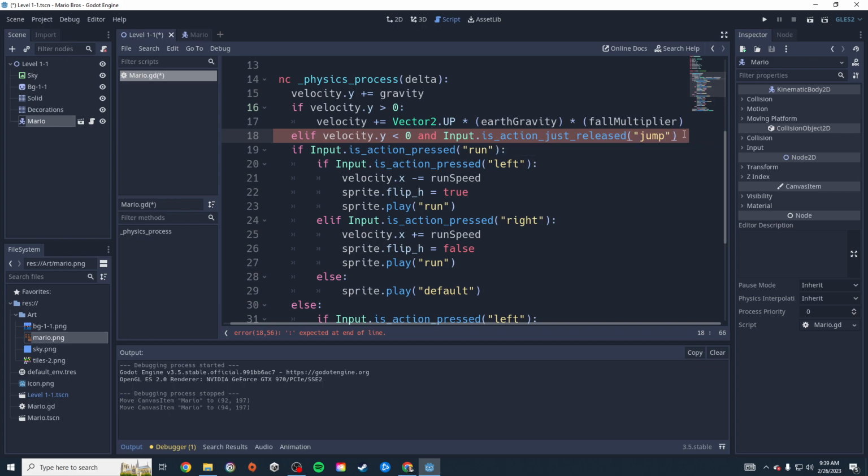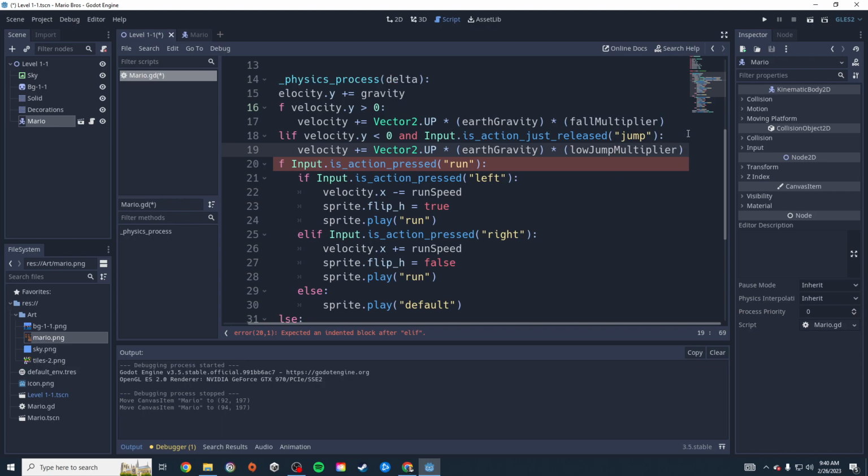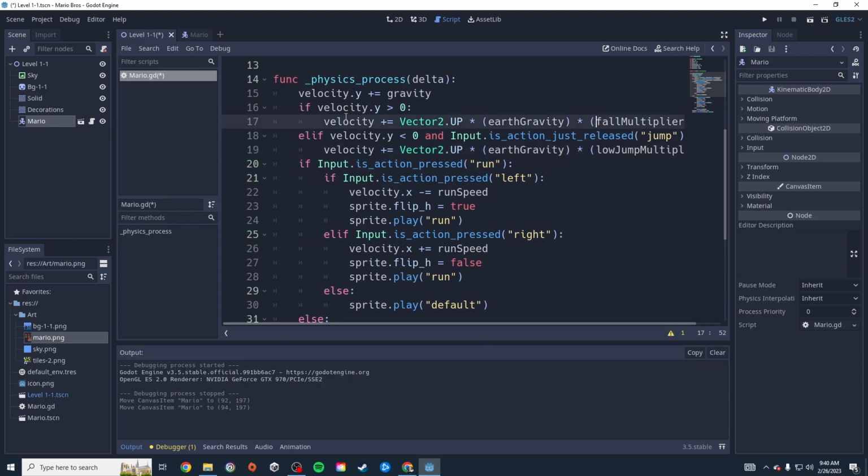So what that's going to do is it's going to say, all right, are we moving up and did we just release the jump button? If we did, then we want to change our velocity to plus equals vector 2 dot up multiplied by earth gravity multiplied by low jump multiplier. So that's the thing that's going to allow us to change whether we're doing a tiny little jump or a giant jump, right?